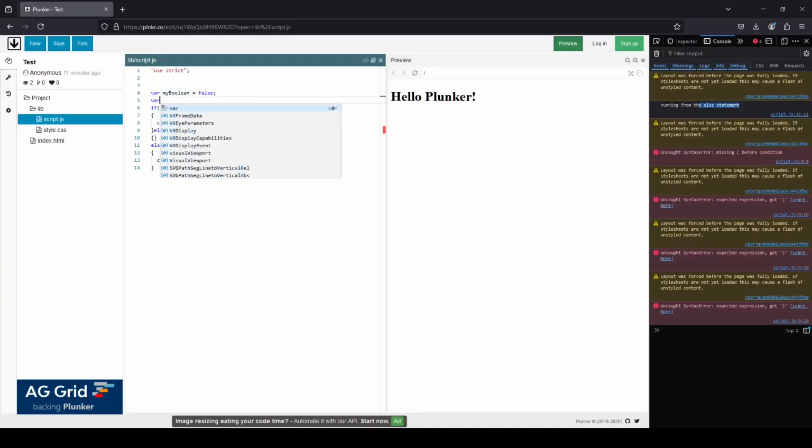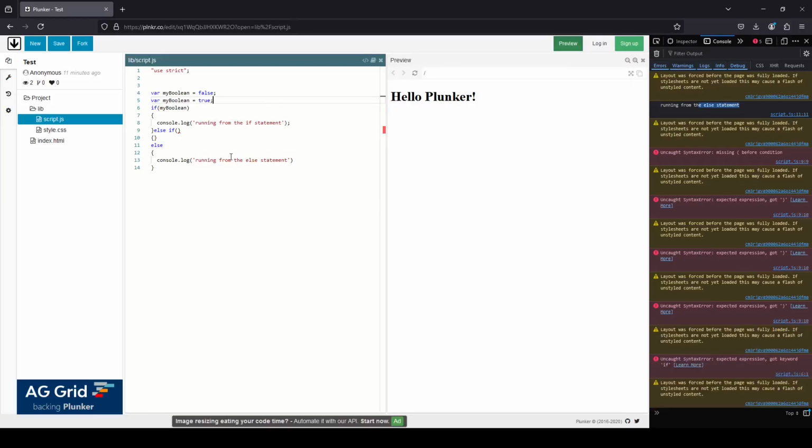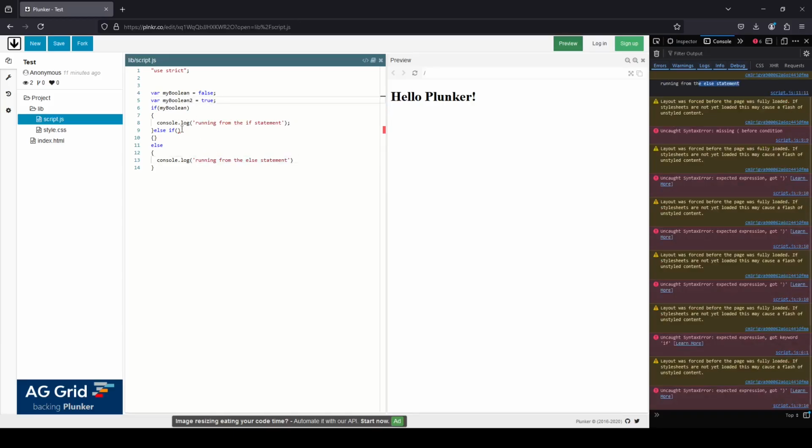Let's say we have two conditions instead of one. One is true, one is false, or vice versa. So for example, let's say the second one is true, the first one is false, my boolean 2, and I'm going to take this here and put this here.